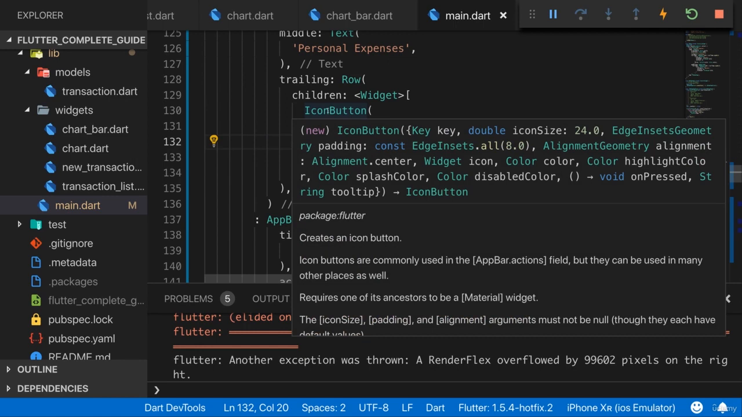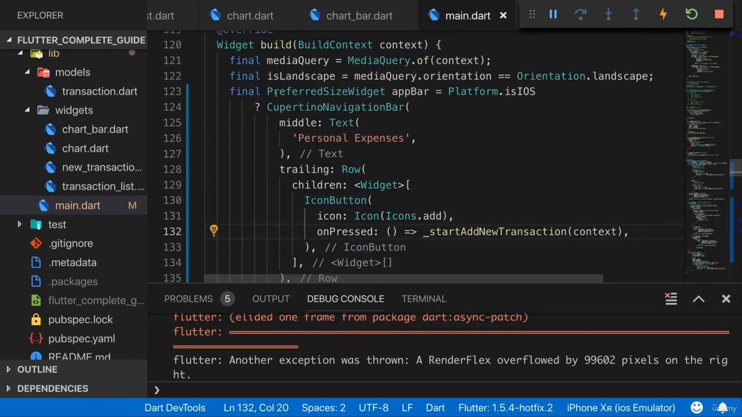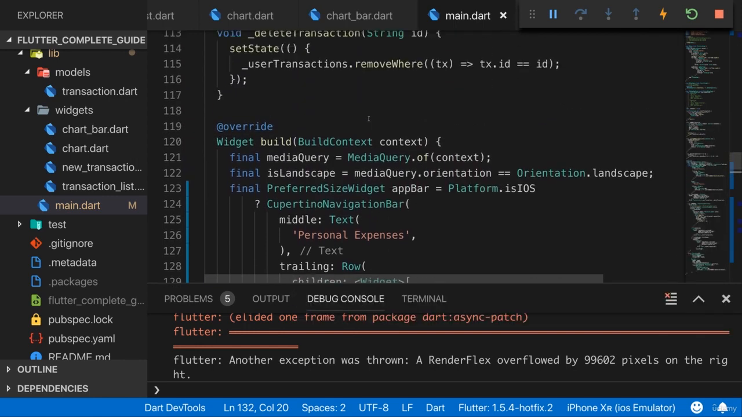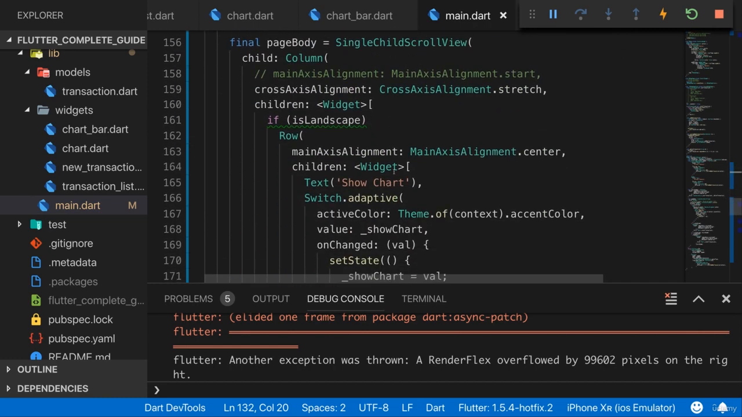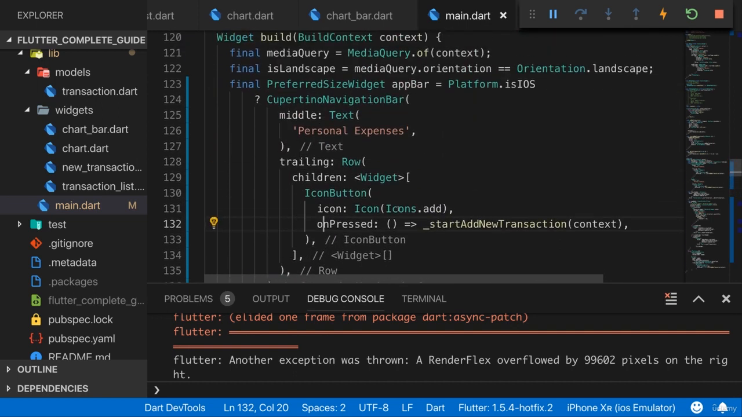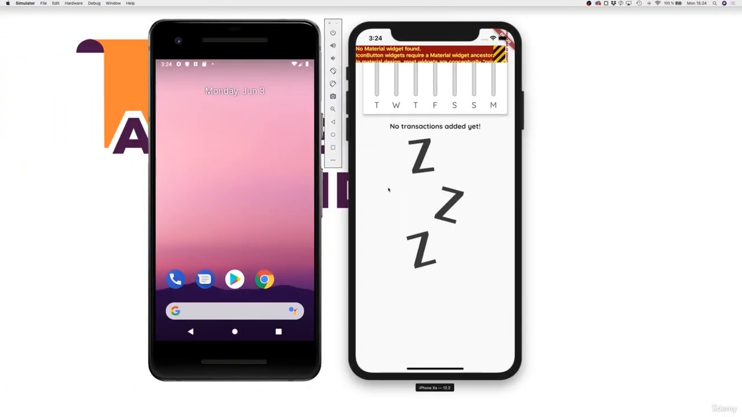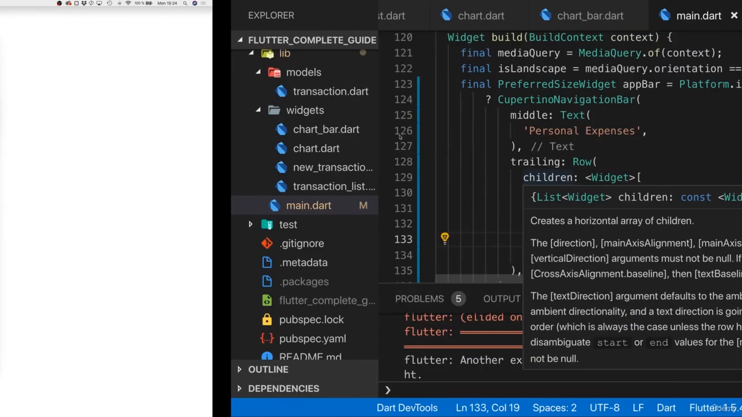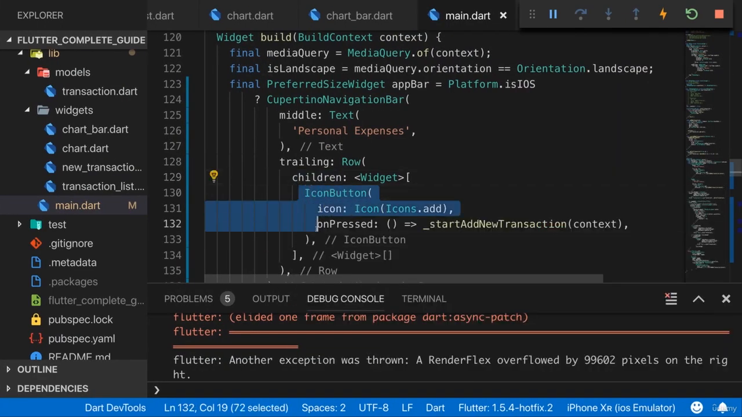The problem here in the end is that we added an icon button widget, which is a widget defined for material design inside of our Cupertino navigation bar, inside, in the end, of our Cupertino page scaffold. And as the error message tells us, material widgets, and the icon button is one of them, look for some parent widget somewhere which implements material design, and that's missing here. Now, since at the point of time I'm recording this, there is no Cupertino icon button, one thing we can do here is we can build our own button.